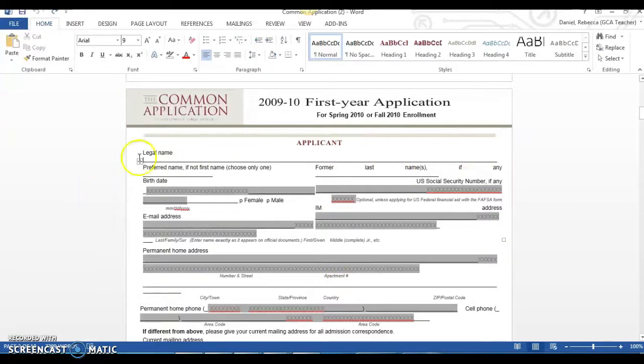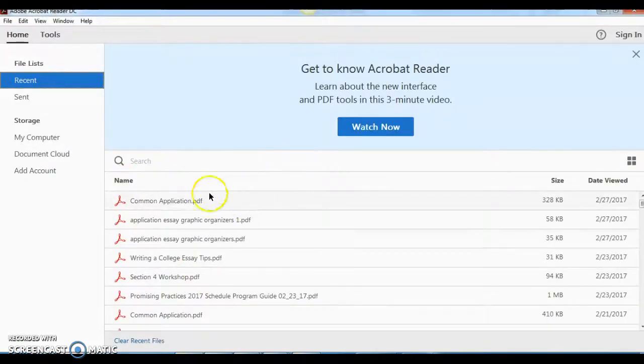But the common application, if you look at it, let's look at the PDF version of it actually, because that's just better.